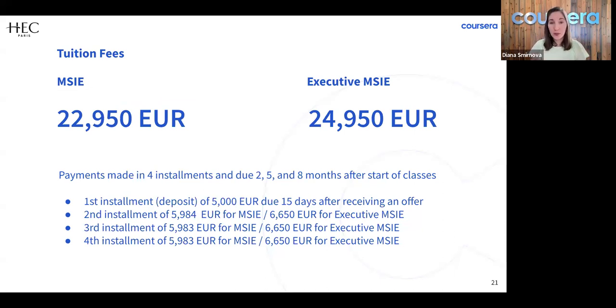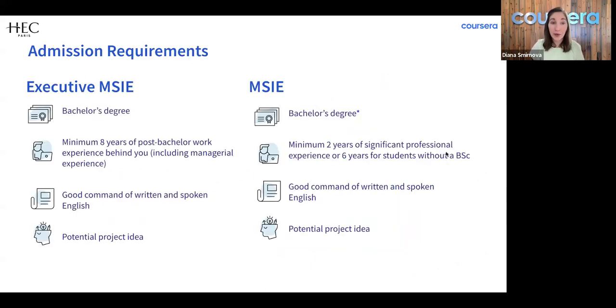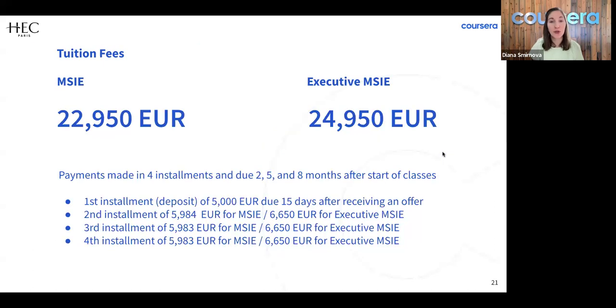Instead, what you can do is start with the program deposit, which is 5,000 euros. That is payable 15 days after you receive your original offer. And then you will be left with 3 additional installments due 2, 5, and 8 months once you start on the program. You can see exact amounts on the slide. And in terms of the payment, this can be done using credit card, bank transfer, or wire transfer directly to HEC Paris on your student portal.